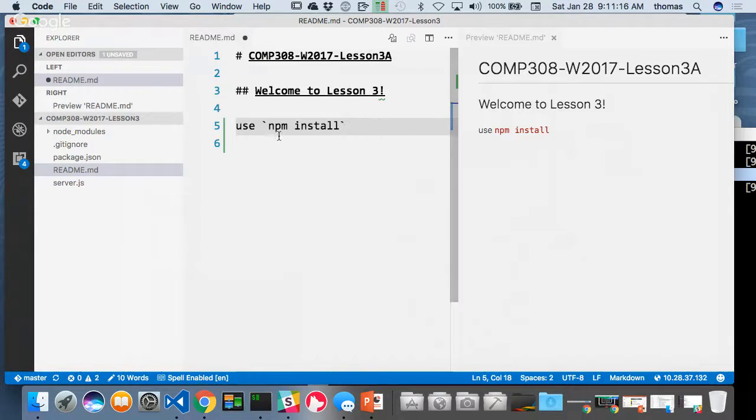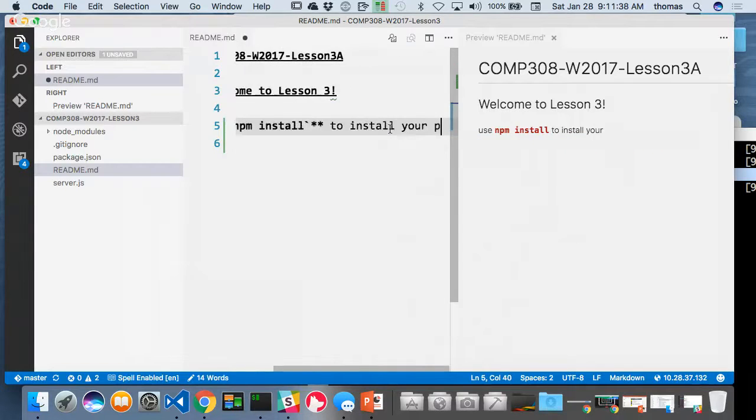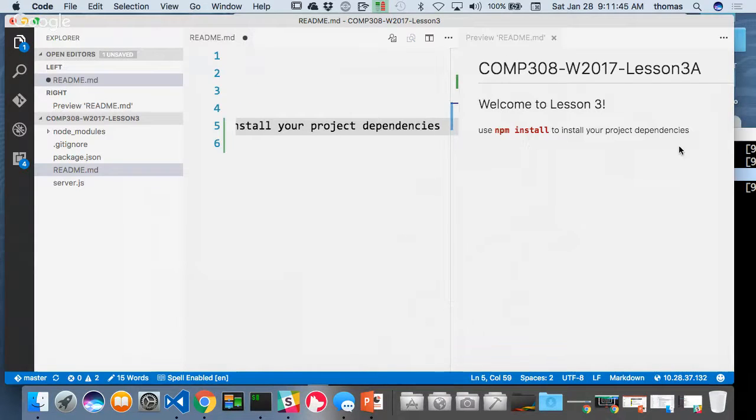See what I'm doing here? And you can do both. You can do this and make it bold, just by putting this outside, npm install. And that's just some small markdown. So that way it looks like this. So use npm install to install your project dependencies. Okay, so there it is. This is like the command, an instruction on what to do. It says it right there.